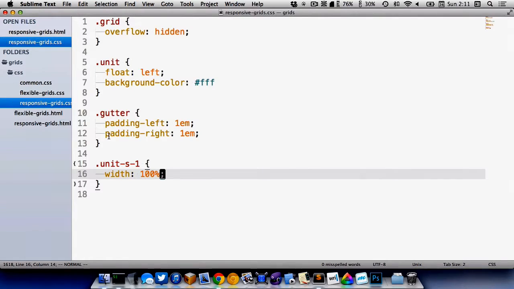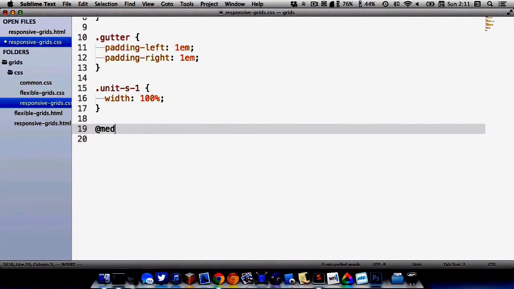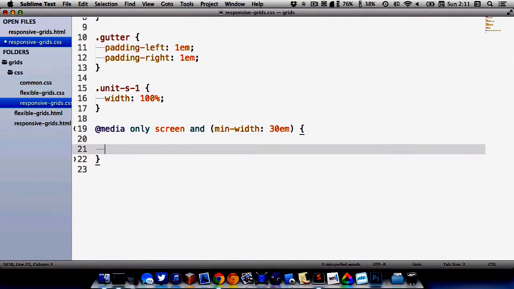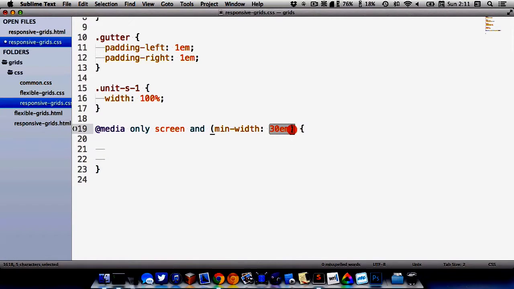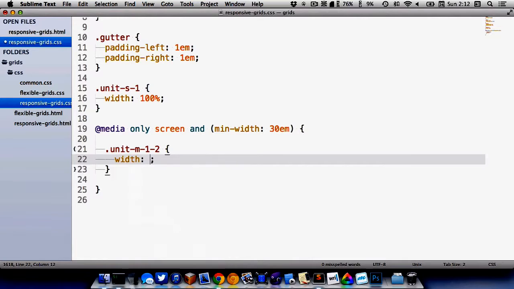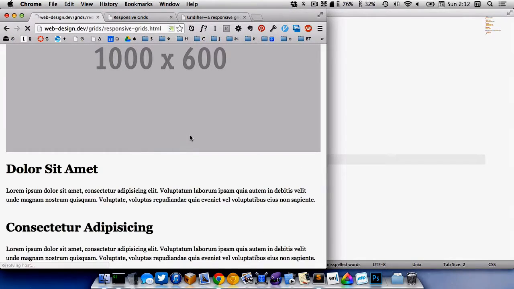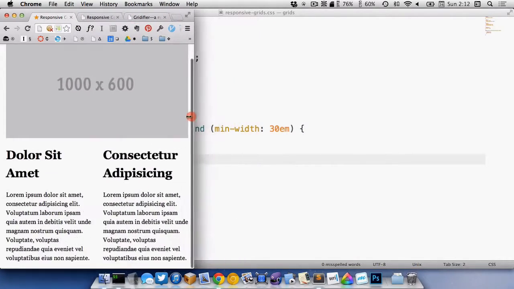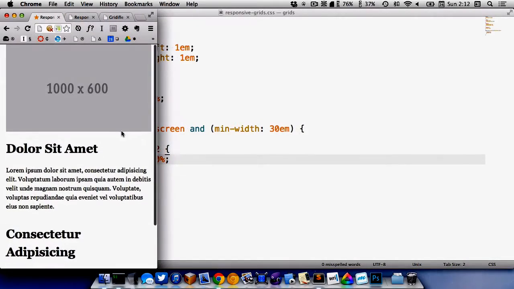Now, if we go back to our CSS, we can put a media query in here. So at media, only screen and min-width of, let's say 30em. That will probably be approximately what we want. You'll probably need to adjust this 30em based on your layouts and your breakpoints that you are looking for and your content. So in here, we'll target unit M 1/2 and give it a width of 50%. So if we go refresh now, you'll see our columns are taking up 50% of the available space. And if I make my screen smaller, you'll notice they snap back to the stacked version.